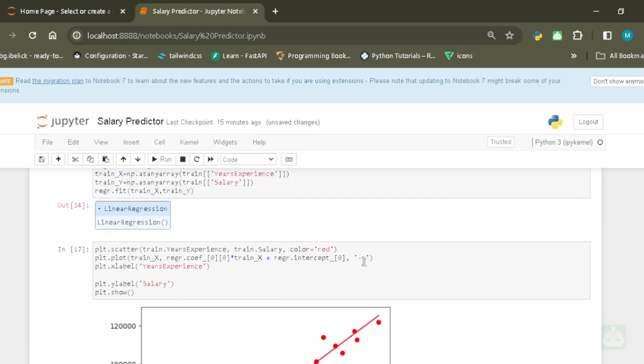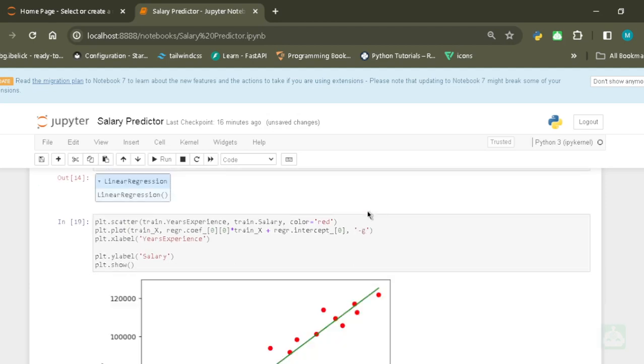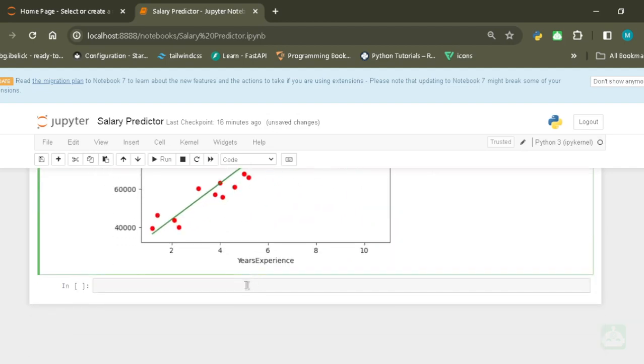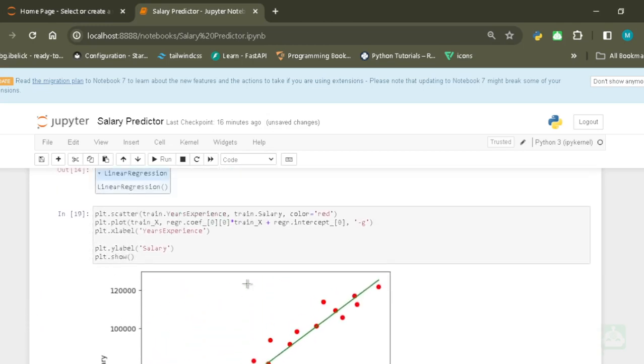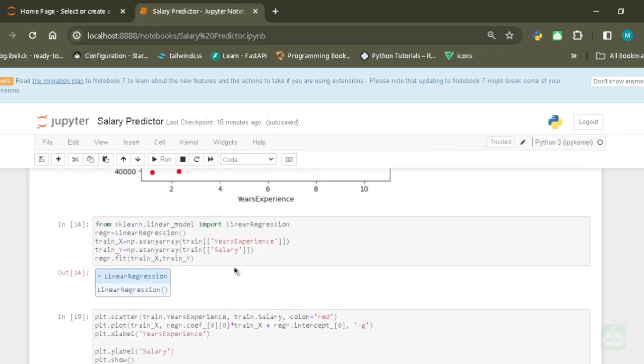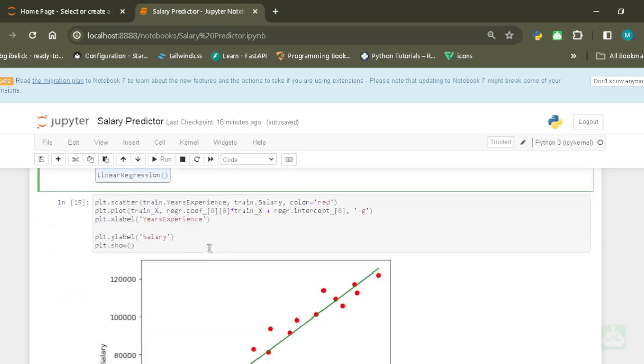Now we can also say blue and green works. Yeah, green works. So, yep, that's all the same thing. We can change the color from here. Yep, here we can see we have made the project. We have now trained the model so it can predict the salary. So let's try it.